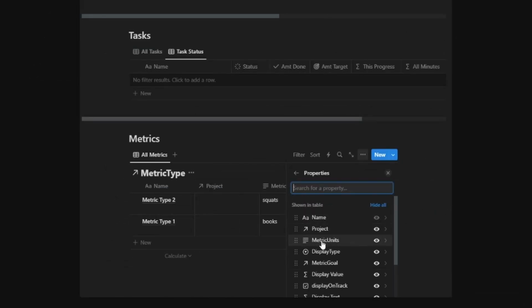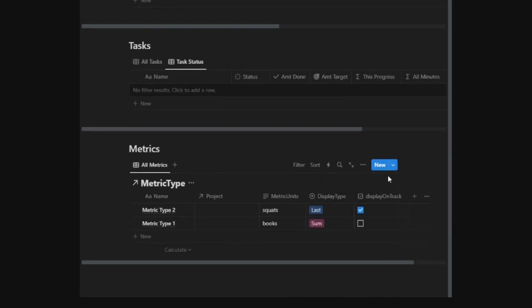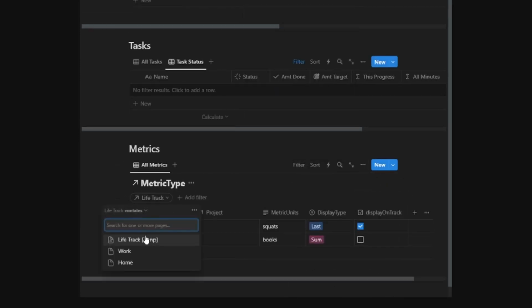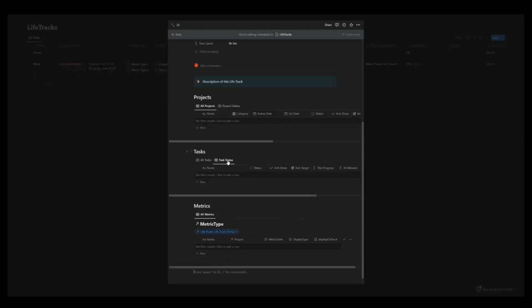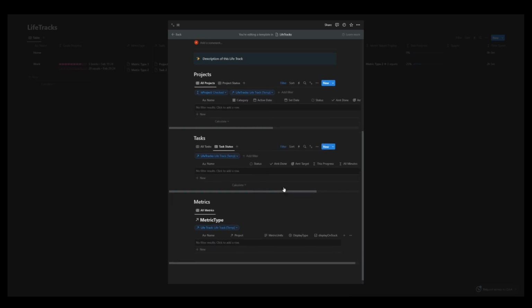done. So the tasks are kind of tracking the input of what you're doing, and then the metrics are the output, what has actually resulted from those things that you were hoping to achieve by doing the tasks in the first place. There's a lot less in the metrics database because it's really just a container for a couple of values. It doesn't do a lot of calculations on its own.